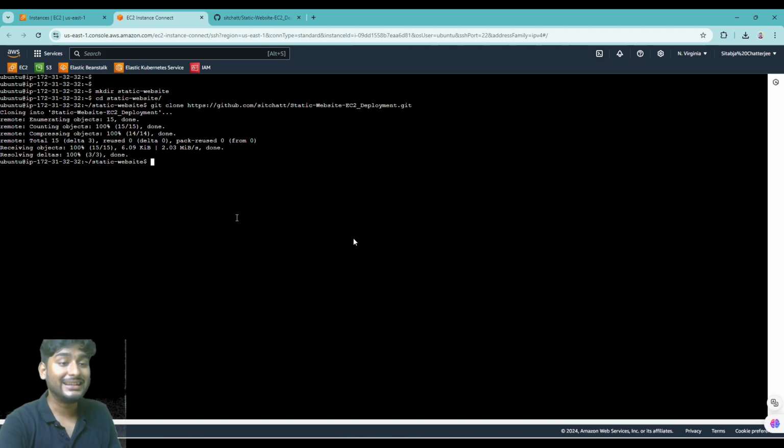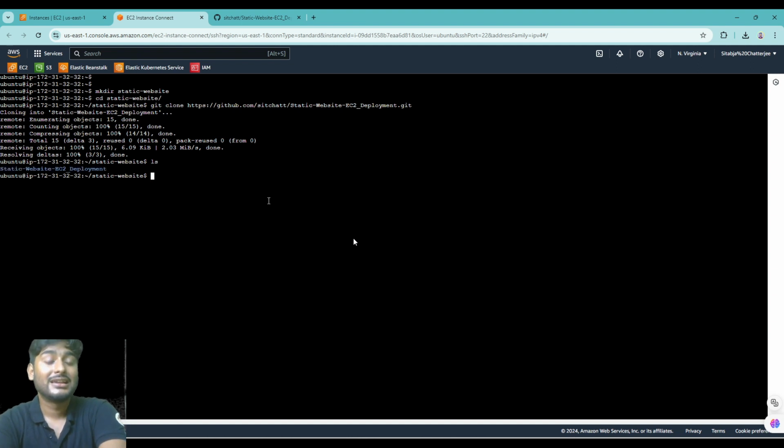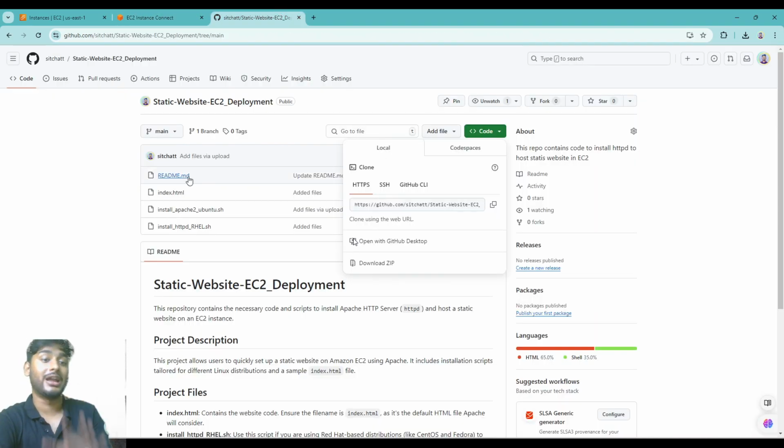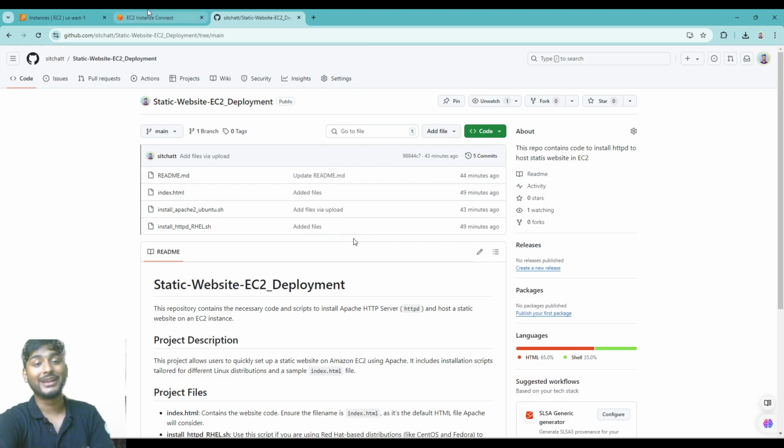So it's done cloning. If I type ls, you will see a folder created with the name of the repository. Now I'll go to this particular folder. I'll do ls and boom. You will see readme.md and index.html, both the files which we have here. So this is the beauty of Git.